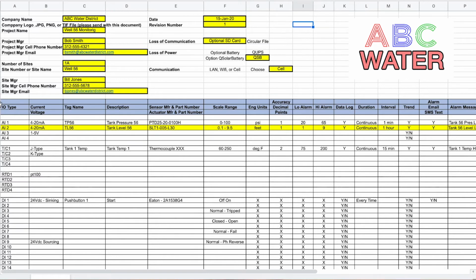So let's get into the real meat. Let's do an analog input, for example. Is it current, like 4 to 20 milliamp, or voltage, like 1 to 5 volts? What is the tag name that you want to see in the dashboard? We will also be using this tag name in the database.